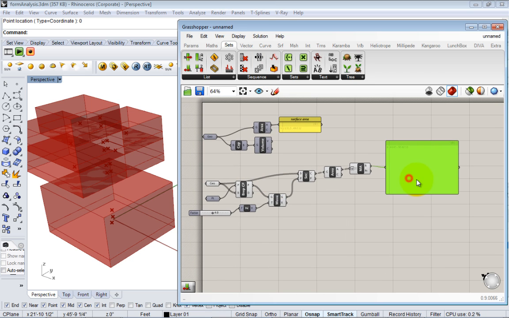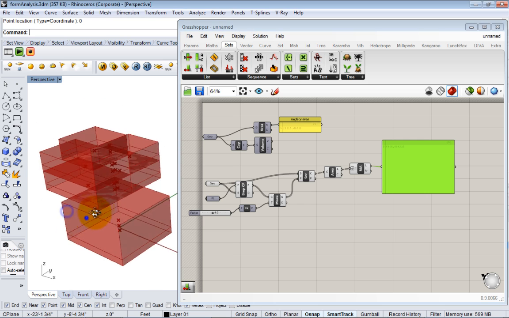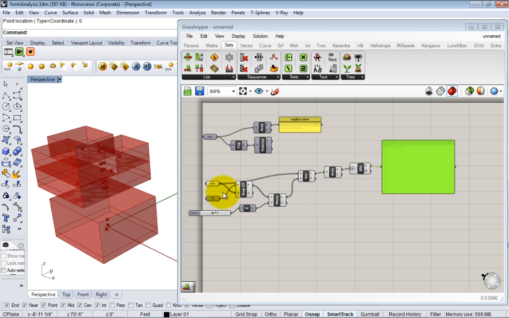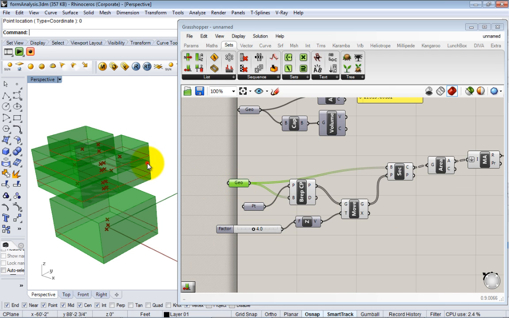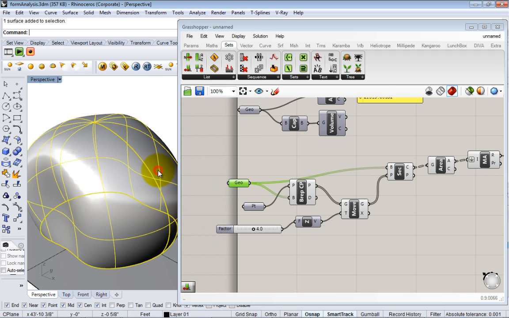Okay, so that's a basic extracting data from your model. You can do things like find areas, find volumes. Again, this will adapt to your model as you change it. One thing by default that won't happen is if you change the geometry in Rhino. So let's unhide my geometry again.